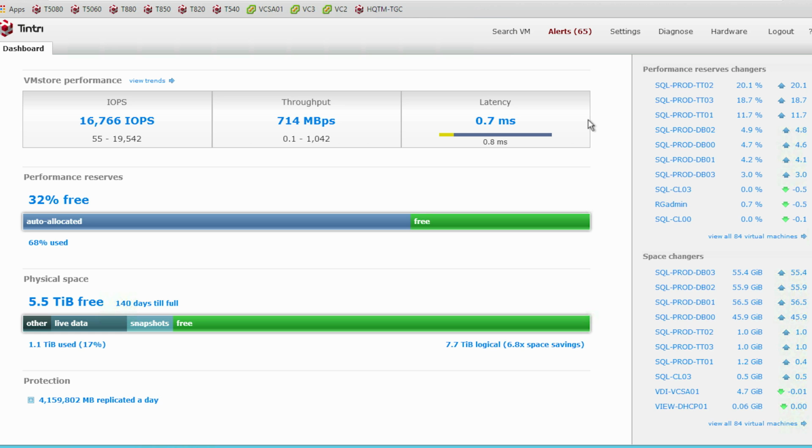I focus on databases, and today I'd like to show you how to use the Tintri VM Store to be able to drill down into the performance of a database. So let's get started. First thing we're going to look at is the Tintri VM Store graphical user interface, and have a look at these charts here.